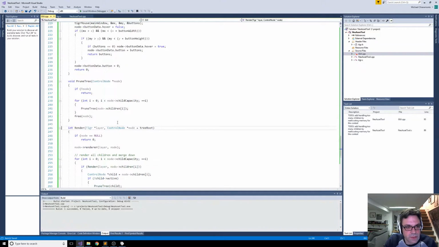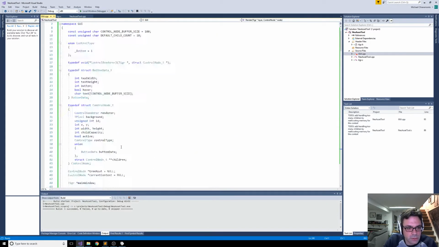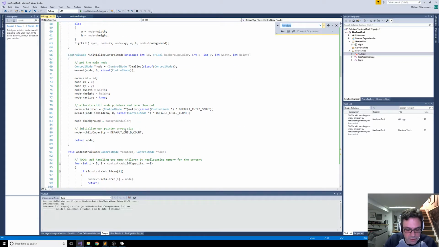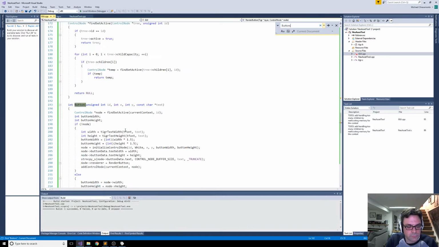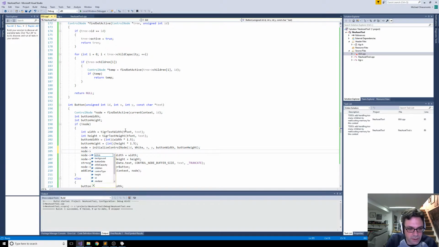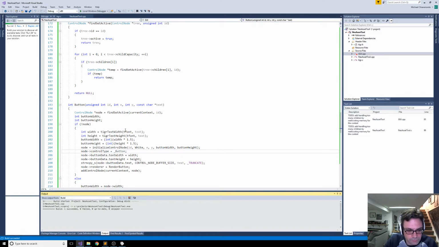Yes, okay, so that kind of all hopefully is not completely broken. When we add the new button, what we also should be doing is adding control type equals button. Yes, okay.